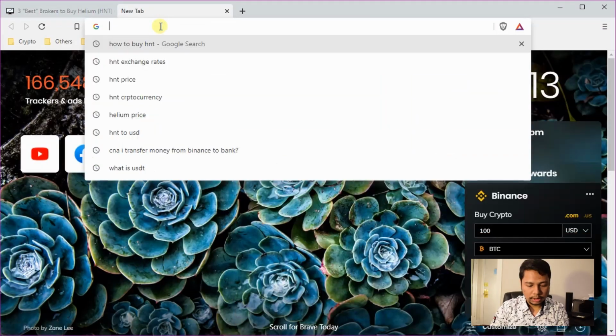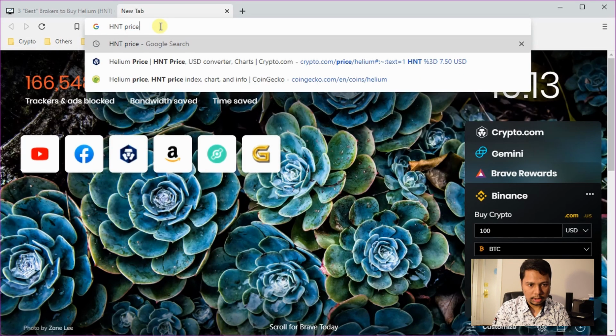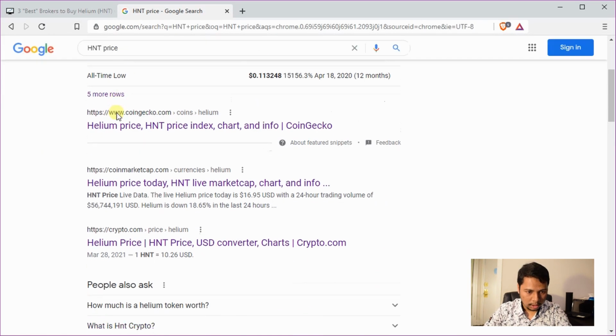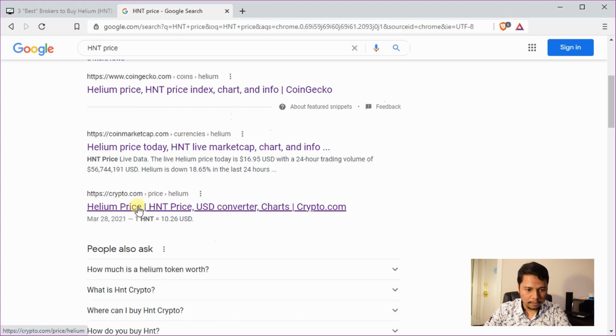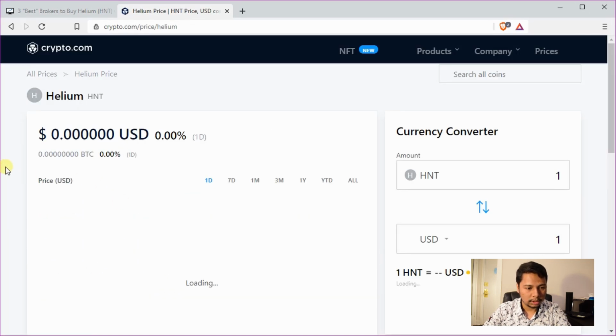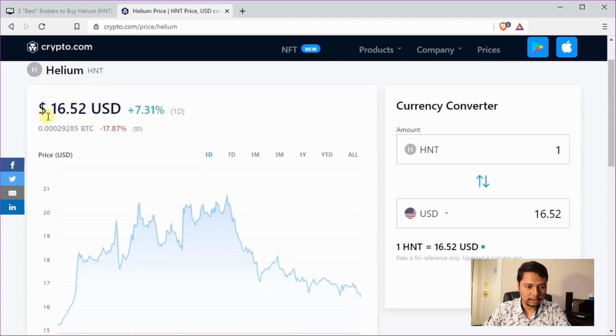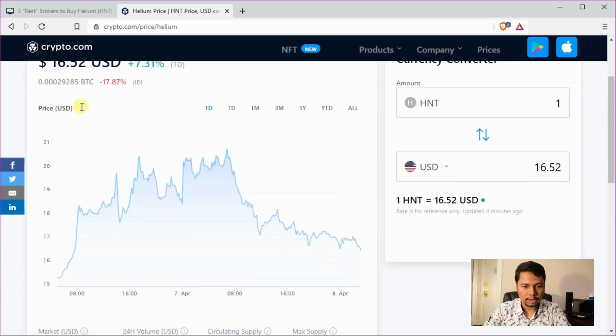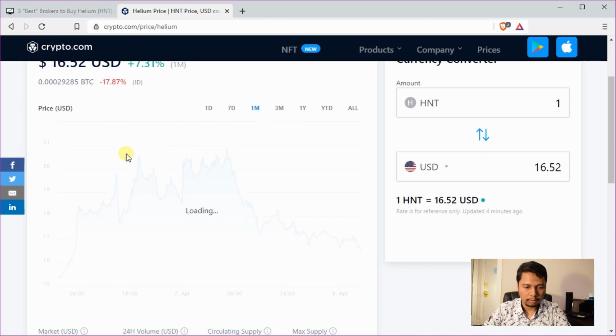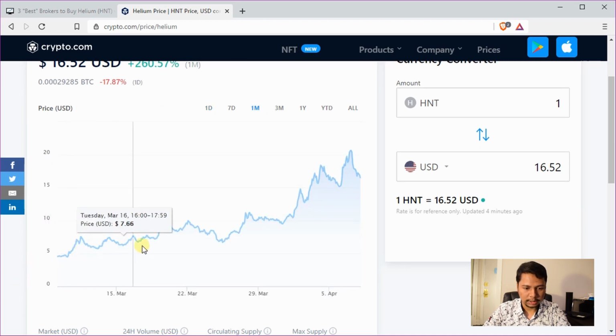HNT is one of the latest cryptocurrencies and it was launched in July 2019. So let's check its current price. Go to your browser, search for HNT price. I like this site crypto.com as it doesn't bombard you with tons of information. Currently one HNT is equal to 16.52 US dollars. If you click on last 1 month's record, you'll see it has been rising pretty fairly.